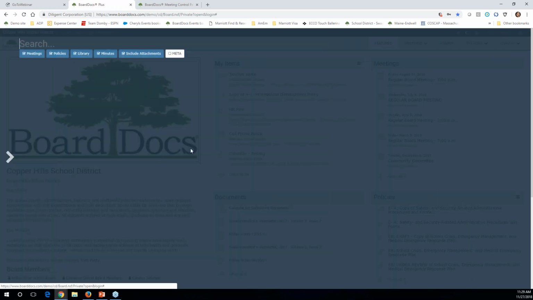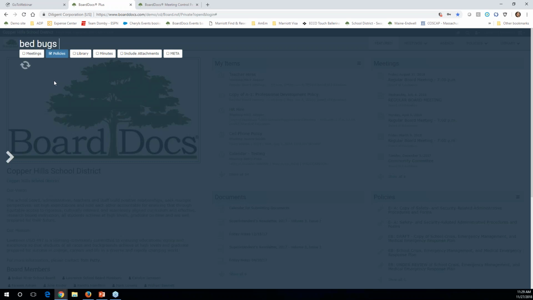But I do like to show this feature, and I'm going to kind of end with this feature of the global search on your site of BoardDocs. So you can go in here and let's say you want to search your particular site for something. And you can do that in here. You can also just search for maybe your policies. And you want to search for your policies of a particular item. So let's say bed bugs. We're searching now through our policies.